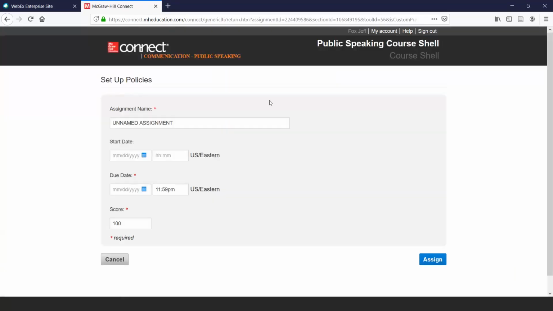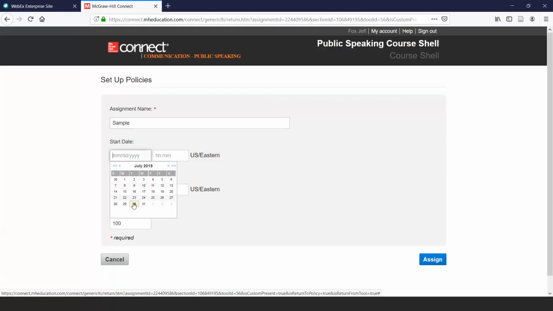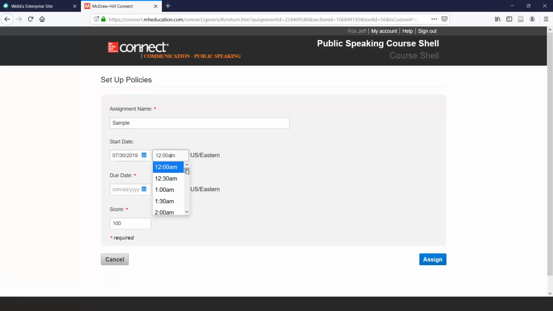And now you're on the last screen where you will give your assignment a name, create a start date, pick a date here, and then a due date, as well as the points. And the points should equal whatever your rubric is set to. Also, keep in mind when you're putting in a due date, the due date should be the last date in a series of due dates.